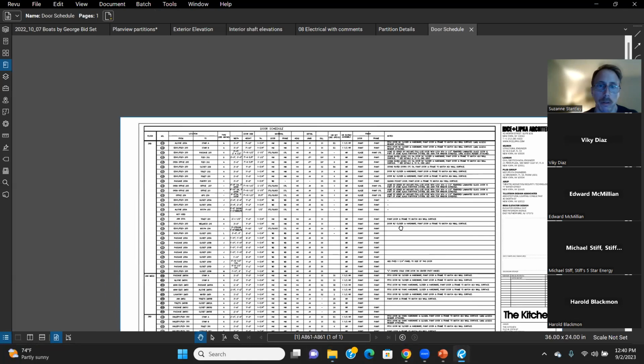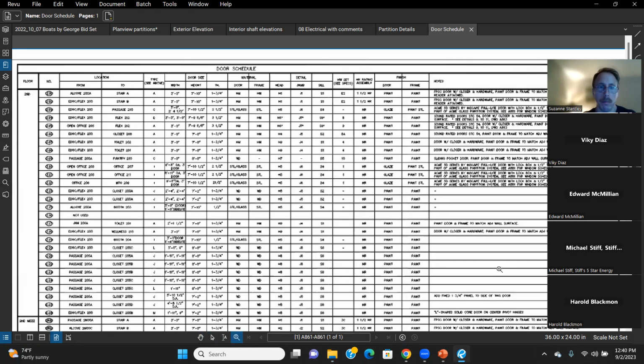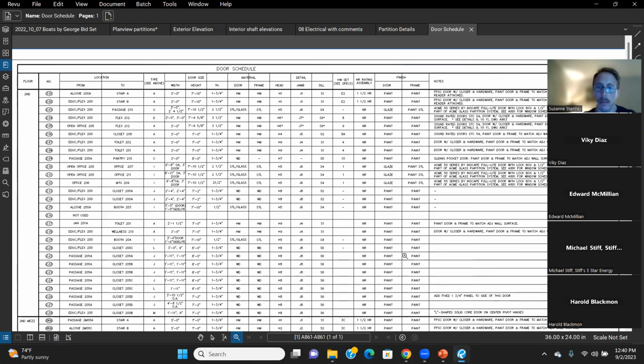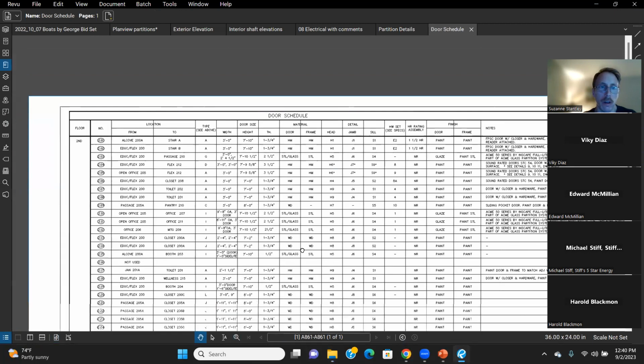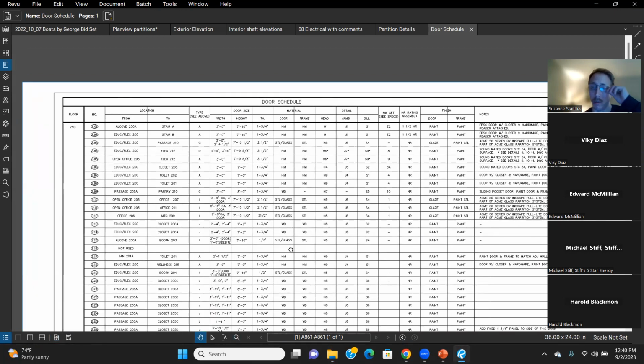So this is a big one. This is the door schedule, and I did pick a kind of crazy one. Not necessarily accidentally, but it's good to see a crazy one. The simple ones are easy. So a door schedule is exactly what it sounds like.